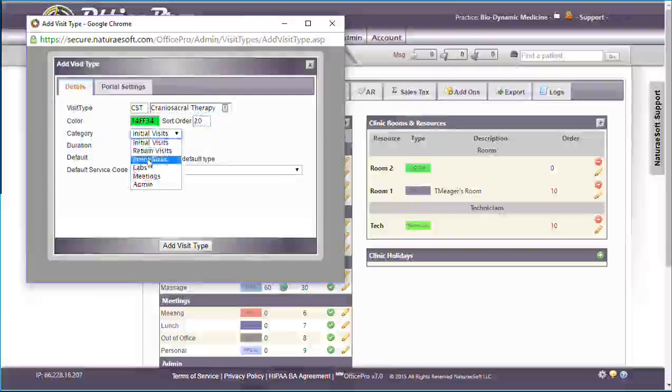I'll pick the category of procedures and a duration of 45 minutes. This isn't our most common visit type, so I won't make it the default. The default visit type is the visit type that will already be selected when you start to schedule a visit.